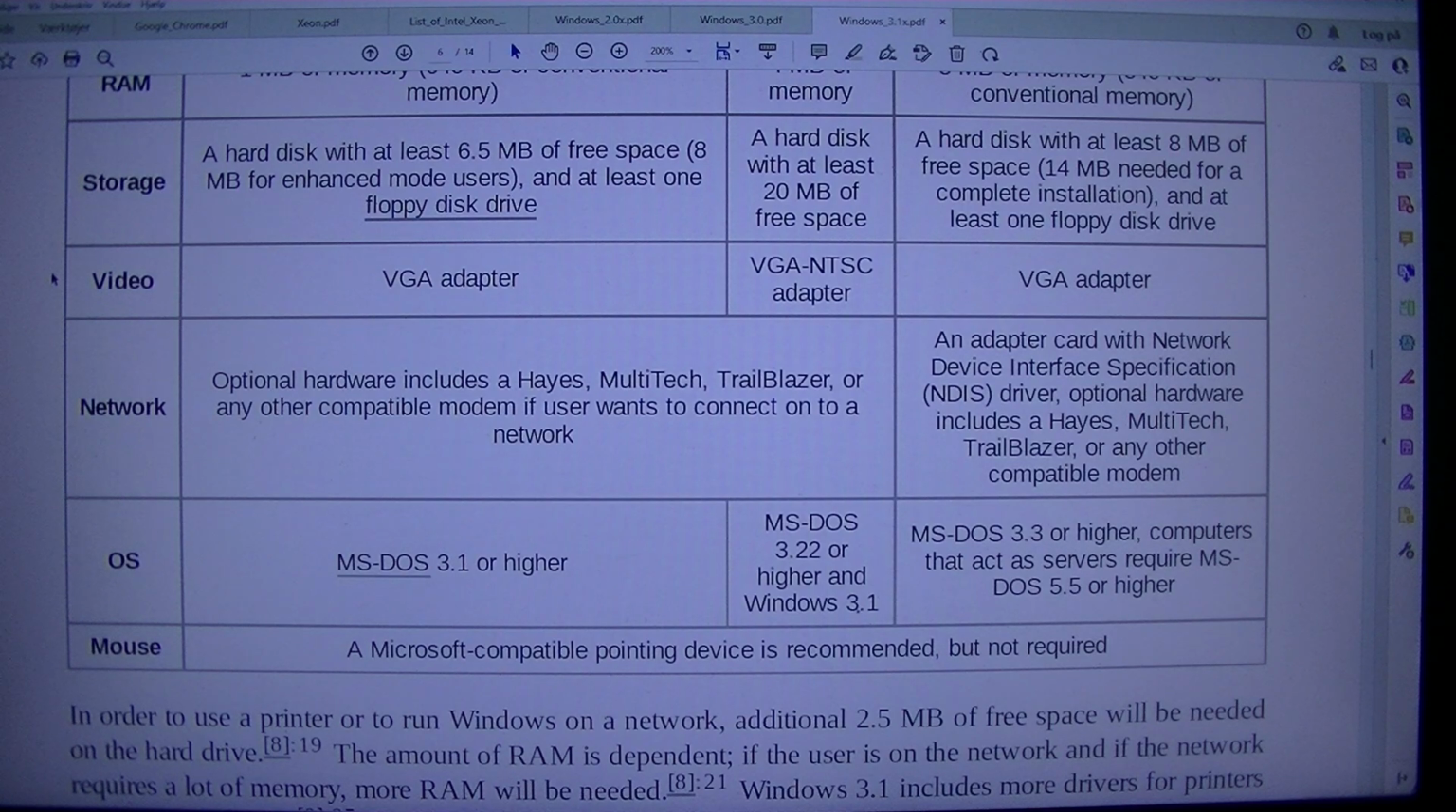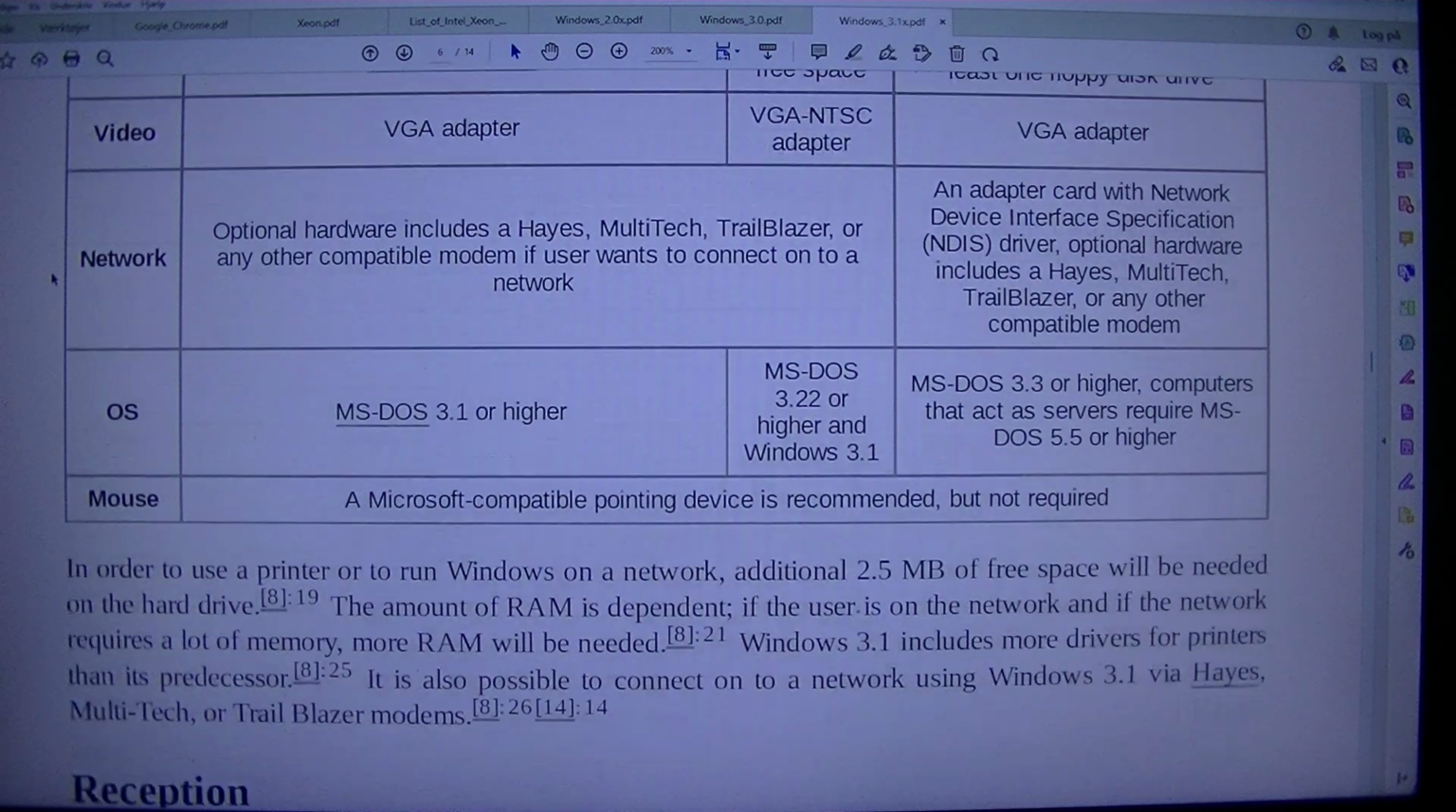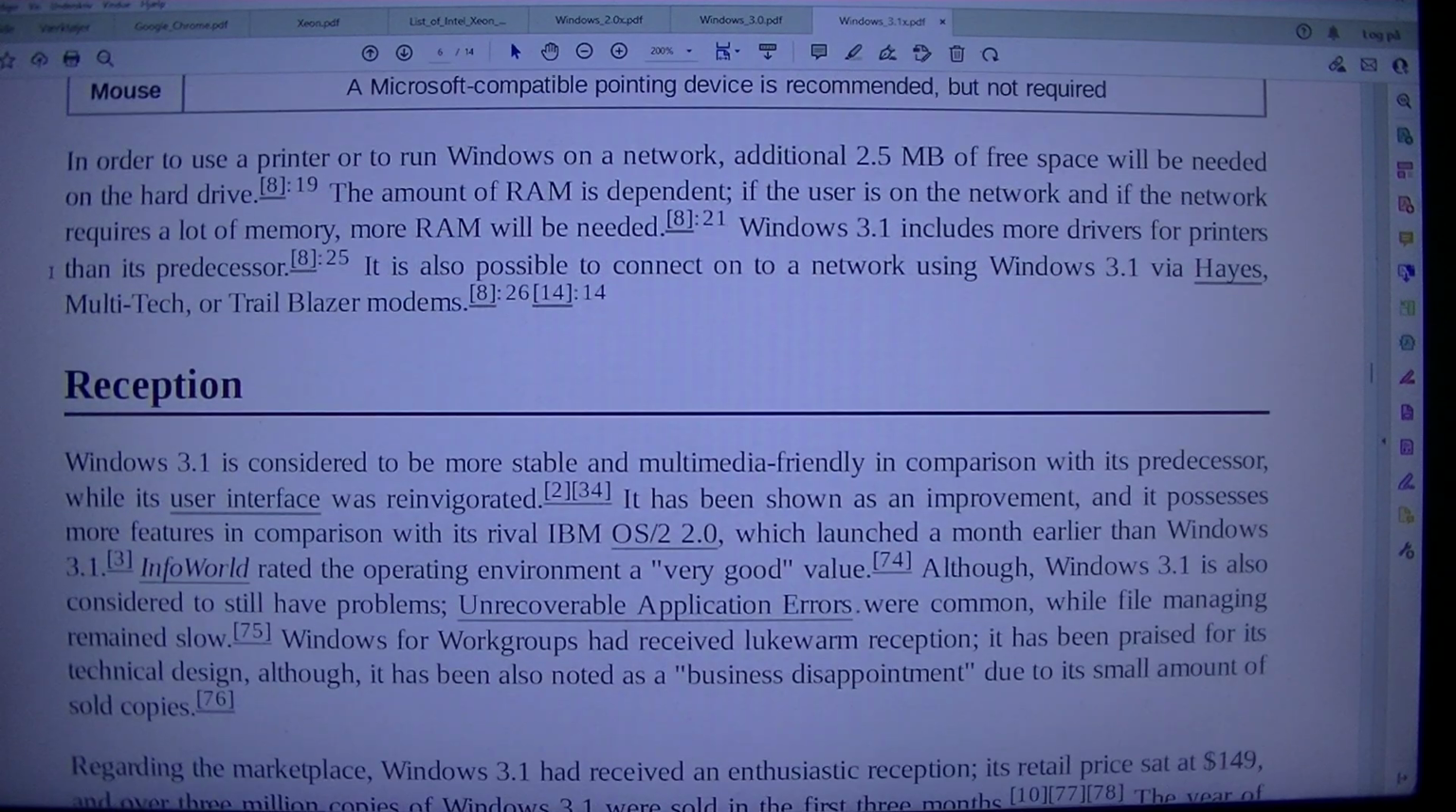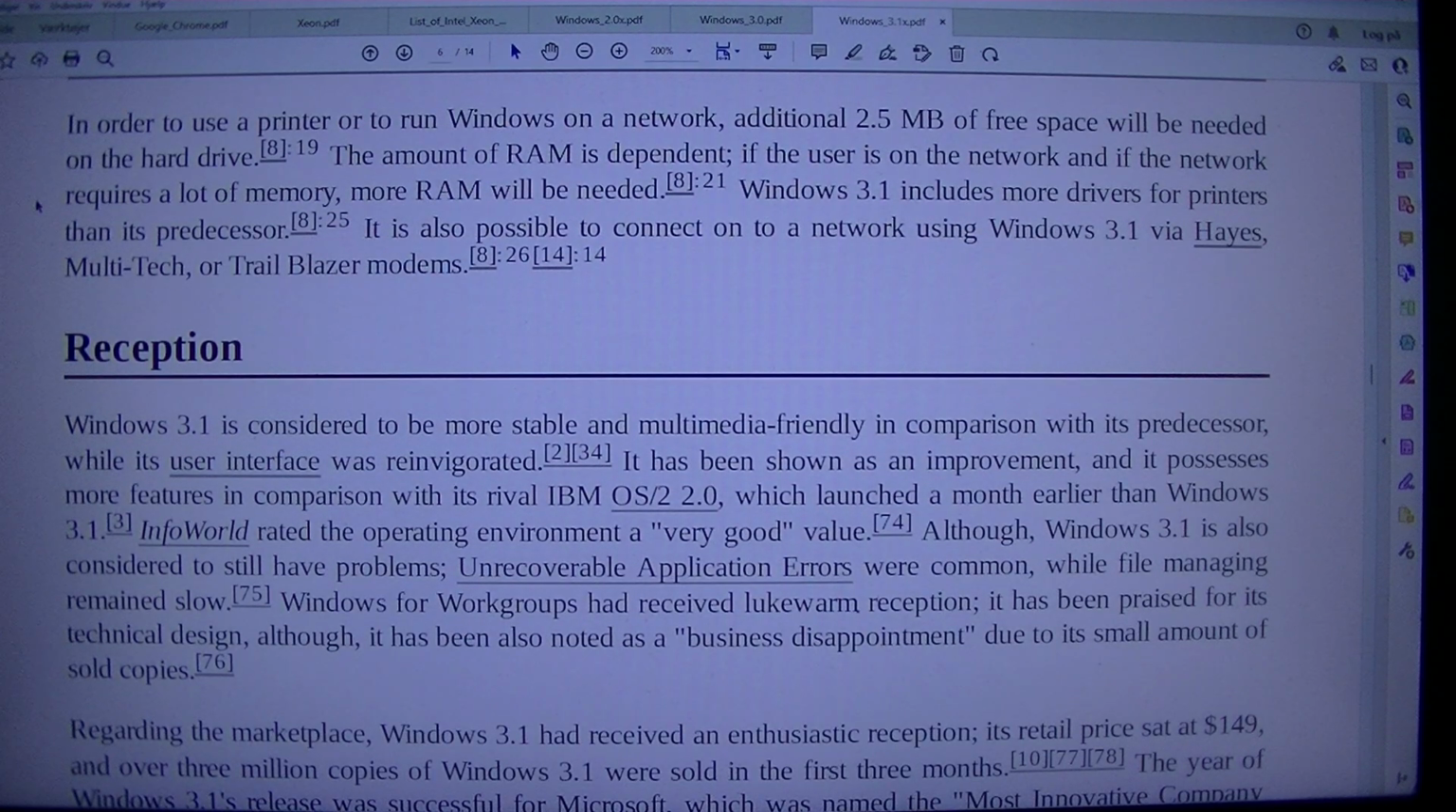Computers that act as servers require MS-DOS 5.5 or higher. A mouse or Microsoft compatible pointing device is recommended, but not required. In order to use a printer or to run Windows on a network, an additional 2.5 megabytes of free space will be needed on the hard drive.